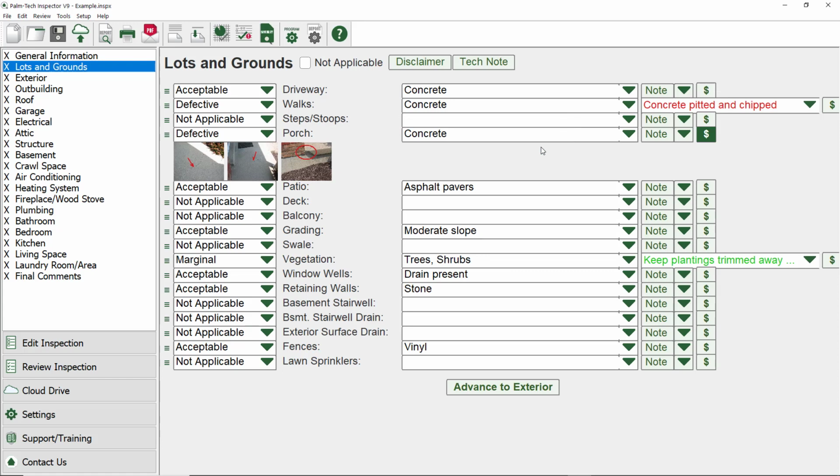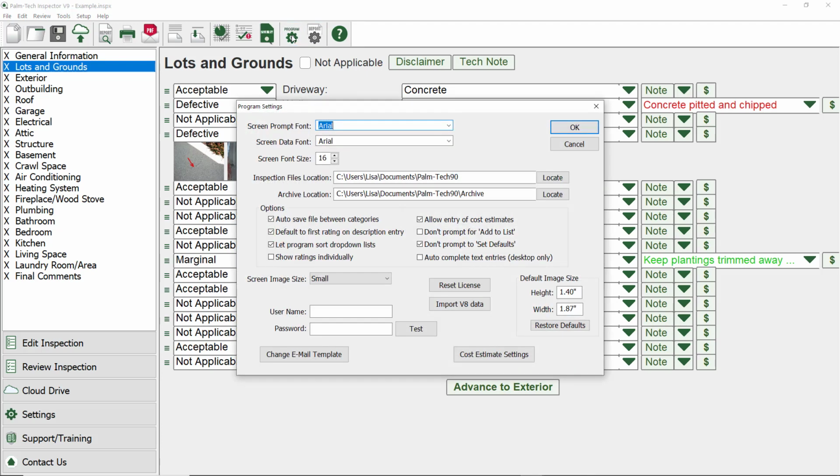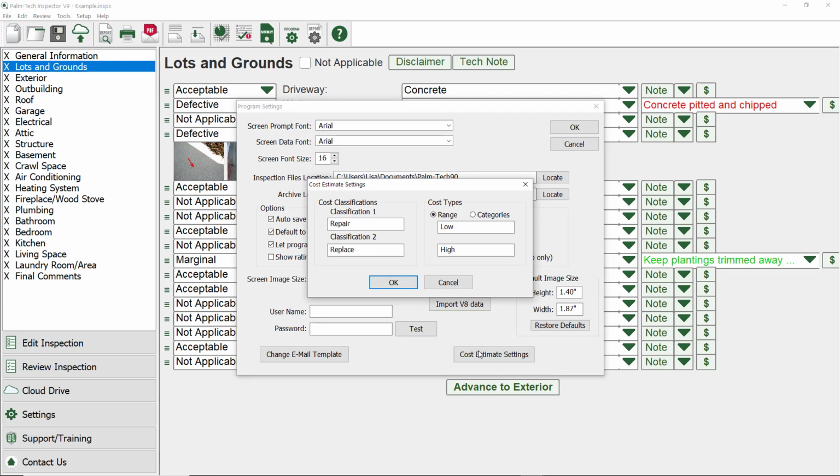The last thing that we'll go over in this tutorial is how to edit the cost estimate settings. To do this, we'll click on Program Settings. Now at the bottom, we'll click on the button for Cost Estimate Settings. This screen allows you to edit both the cost classifications and the cost types to use the terms that you prefer. An example of a change that you could make would be to materials and labor.